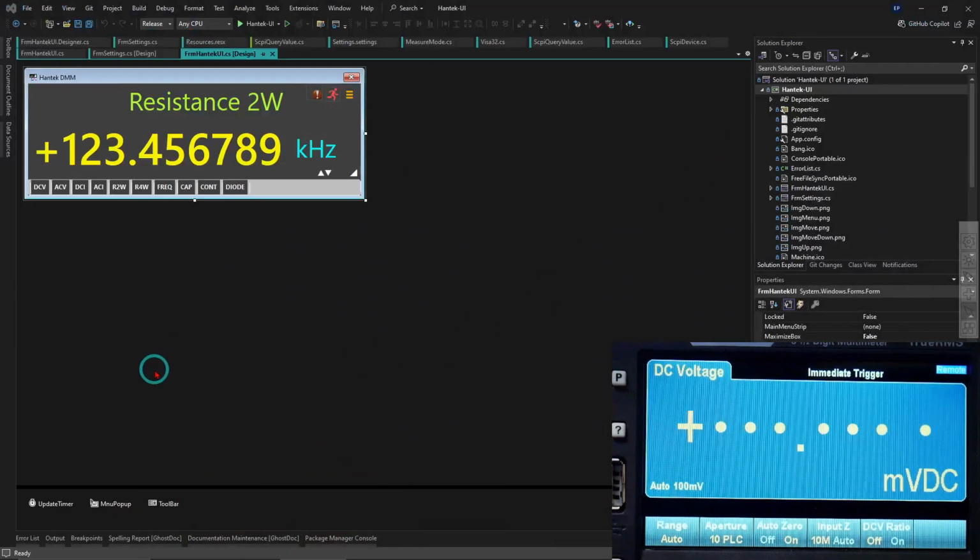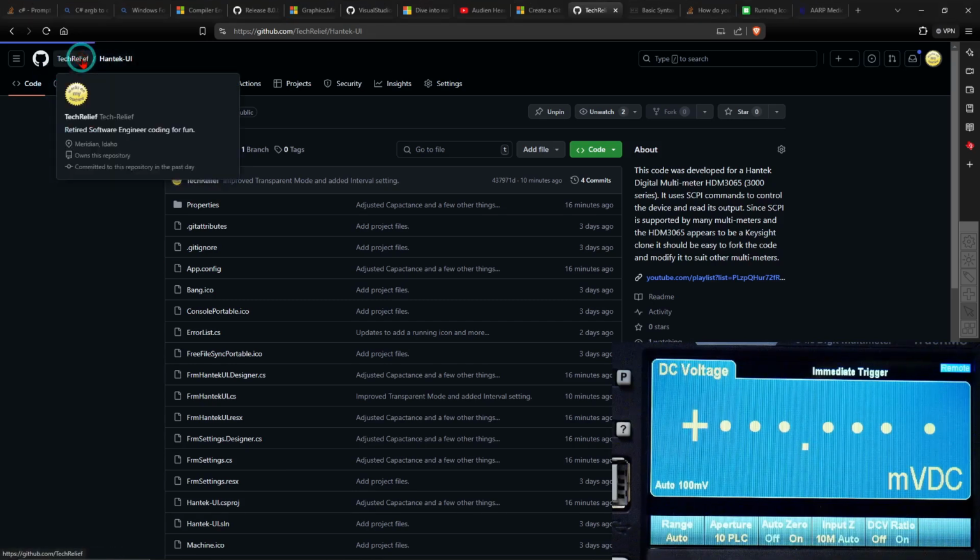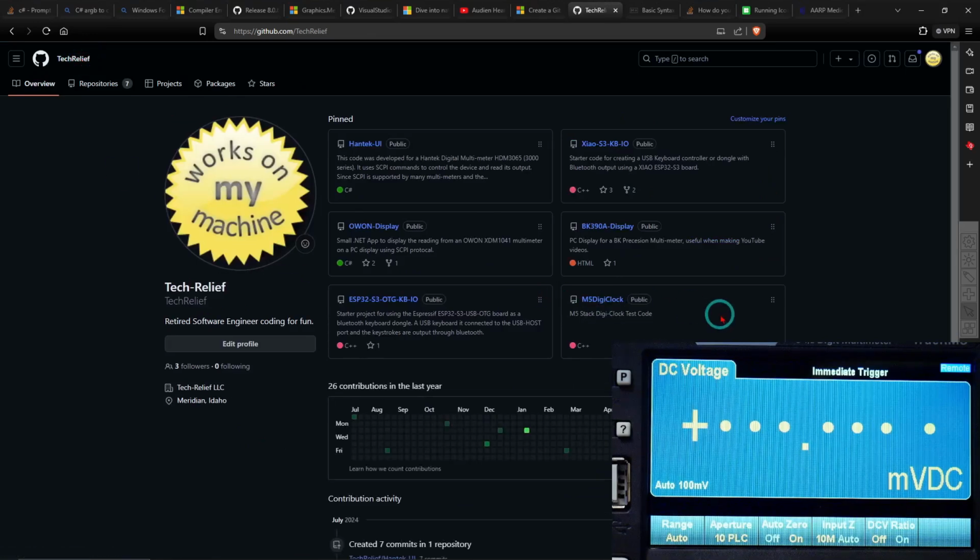And what you see on the screen right now is Visual Studio. I think it's 2022 or something, Community Edition, which you can download for free from Microsoft. The actual software I put on GitHub, as you can see over here, and I called it Hantek UI, and I put it here as a pinned version. I guess it will show up there like that.